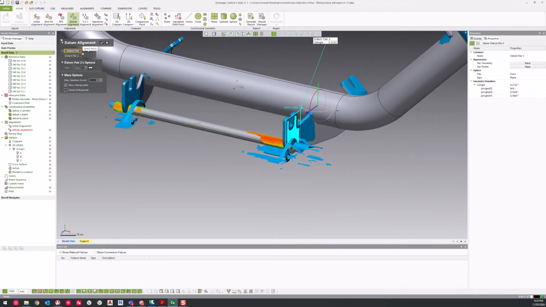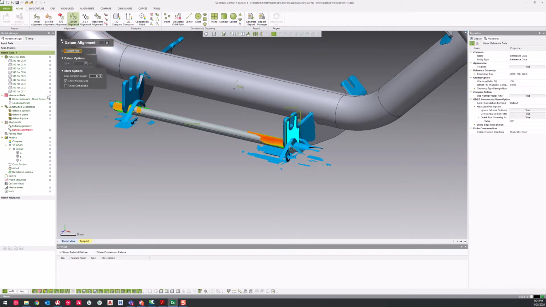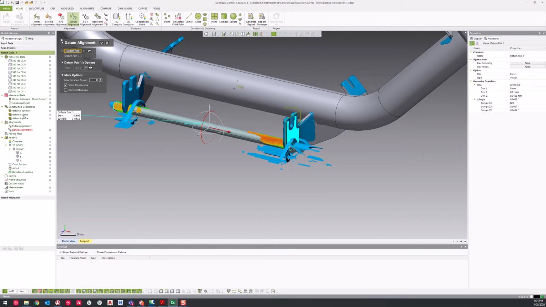Datum pair 2. Oh no, they should stack up. They should. Hang on, let me just do this again. Might have needed to do a shift select. So cylinder A and cylinder C. I just did a control select. Anyway, so that should be fine. If I click solve now, that will resolve.